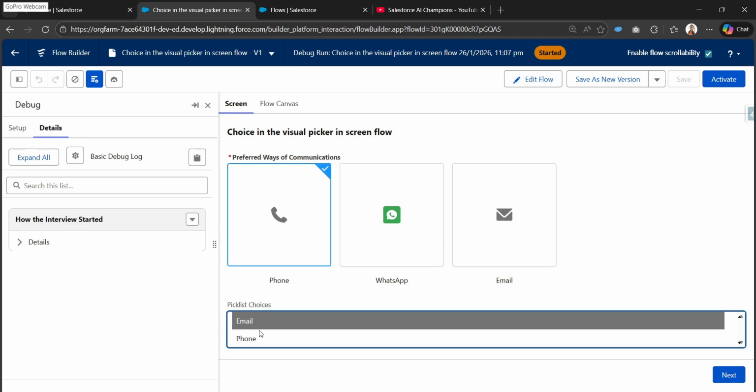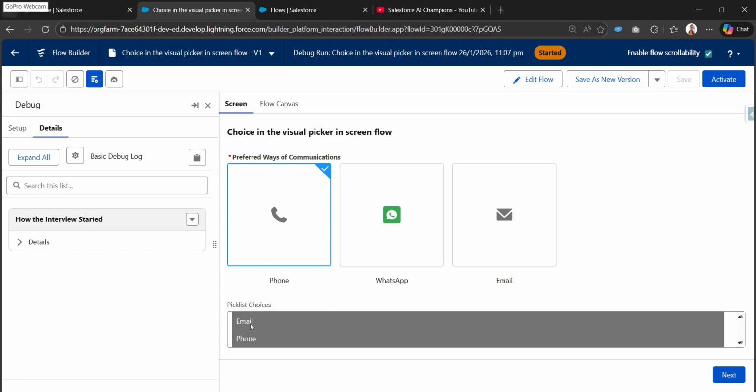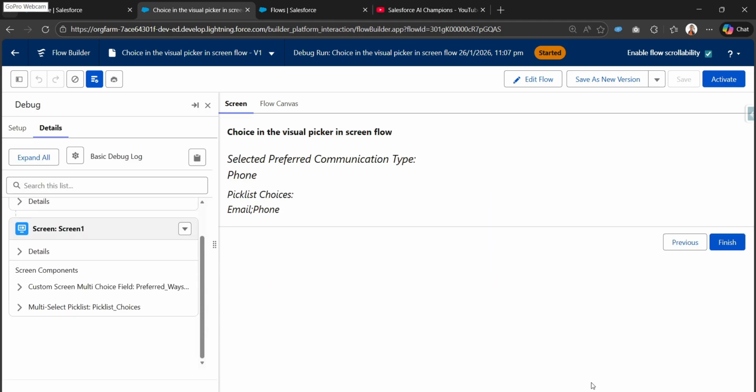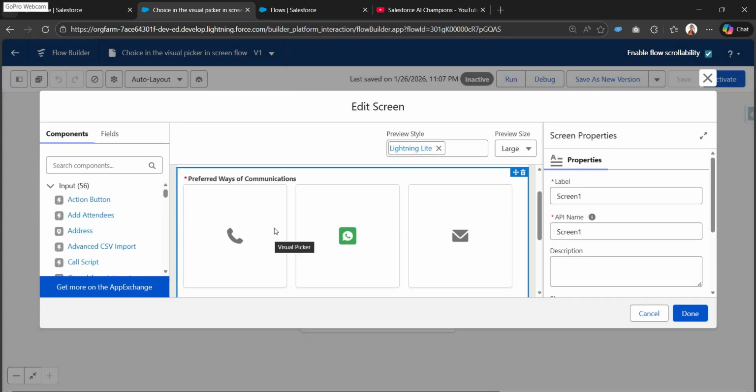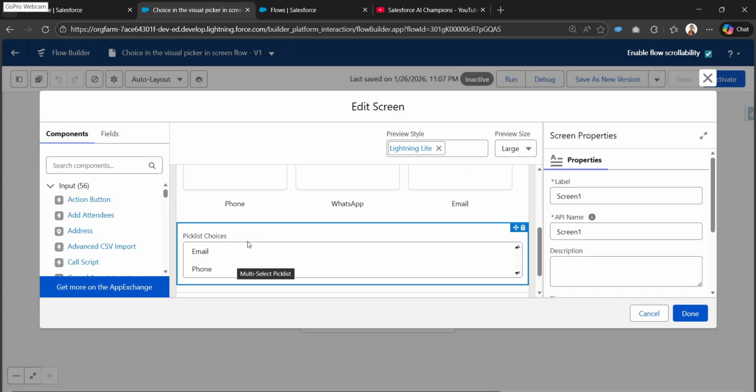And here we can select multiple choices. On clicking this control we can select these multiple options. Let me click on Next. And in the pick list choices, we can see that these two selected values, email and phone, are showing in a semicolon separated way, right? So we can use these values in further screen element steps after configuring with respect to this visual picker component or pick list choices.